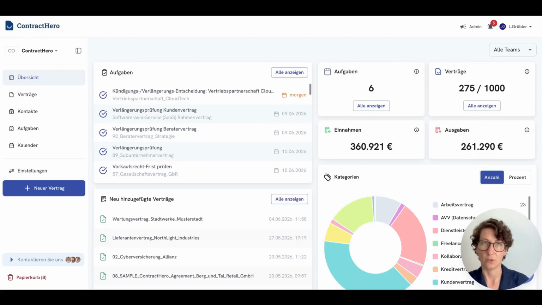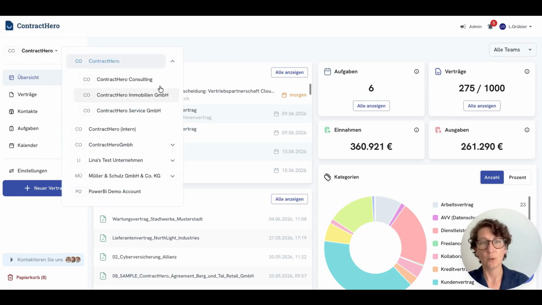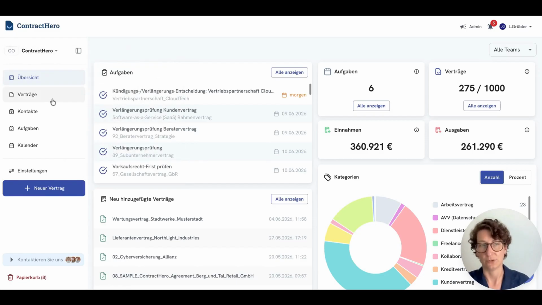Fulfill your compliance requirements because everyone only sees what they are allowed to see. My name is Lena, and in this video, I will show you what the permissions concept looks like in ContractHero. You assign roles and restrict permissions according to team, company, or even individual list values. To set all this up, I need owner permissions or equivalent. I need to be an admin to even see this settings area.